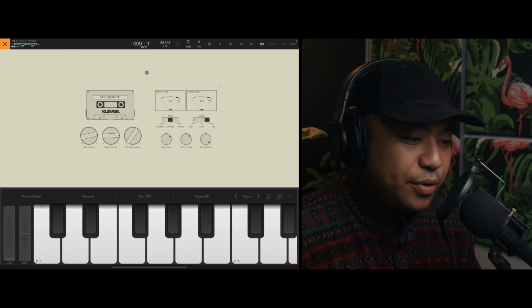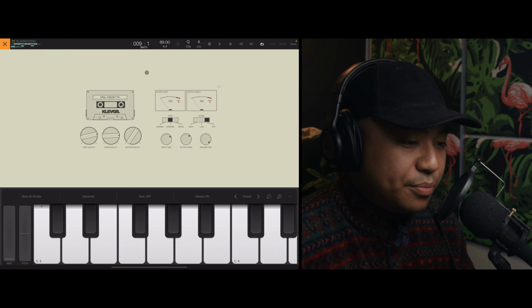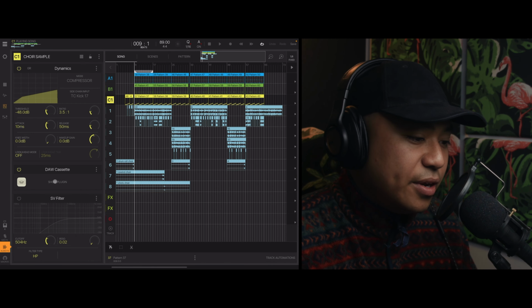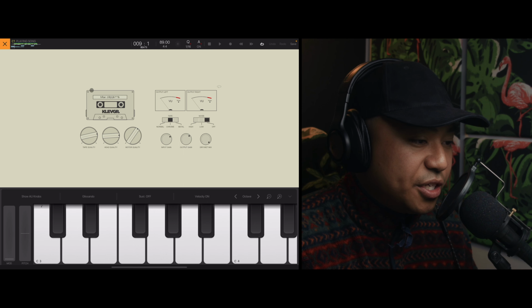So yeah, DAW Cassette is really good to add. I like adding it to samples if I have some chop samples, but you can pretty much apply it to anything. If you don't have this app, definitely go check it out if you are into cassette emulation, tape emulation.